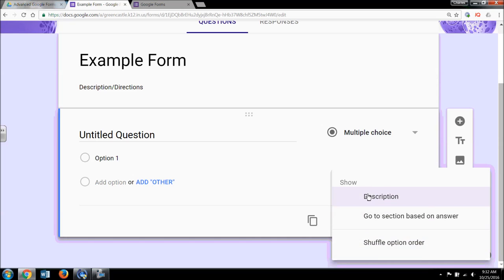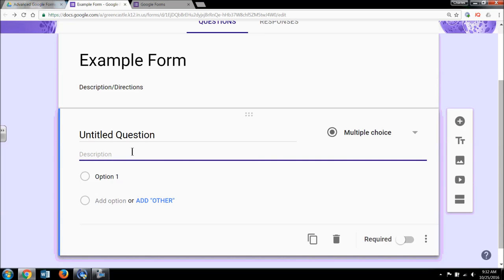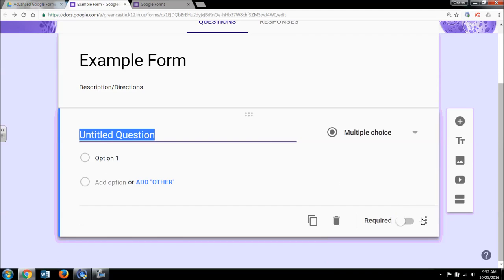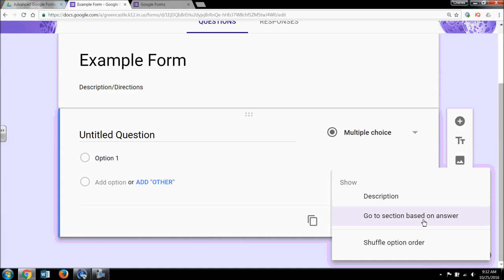I can also show a description. If this question has a very specific set of instructions, I can show a description for that, or I can turn that off. And I can also go to a section based on answer. I will talk more about that as we get a little bit more into the advanced section. I believe it's 3 or 4.